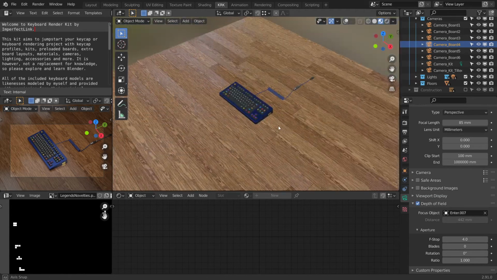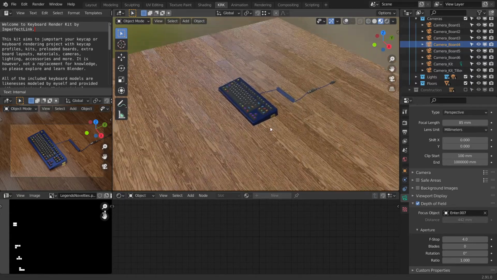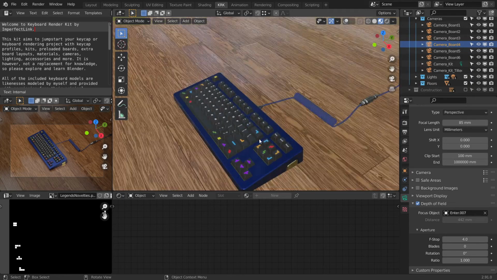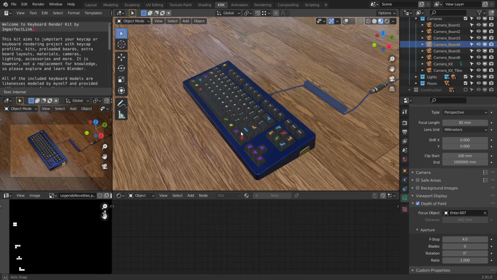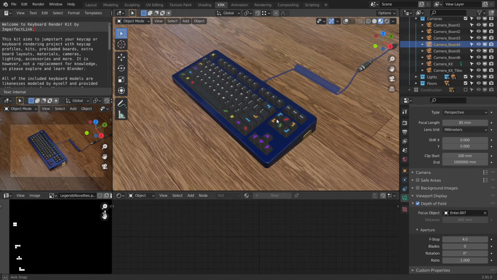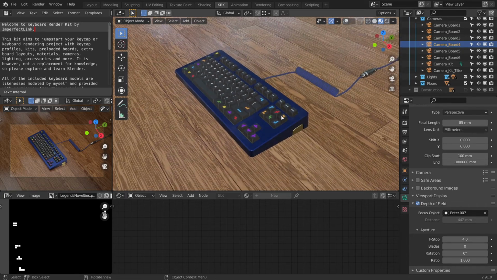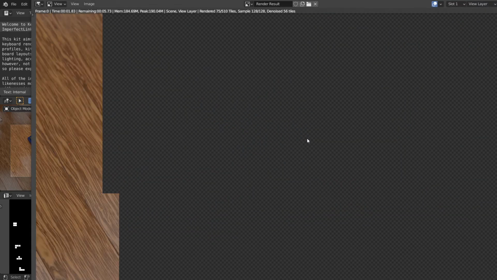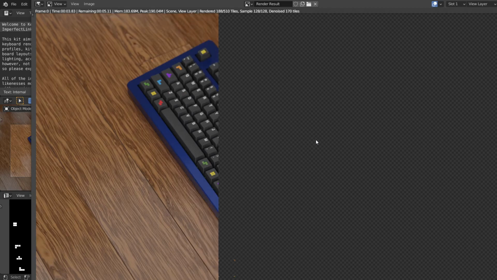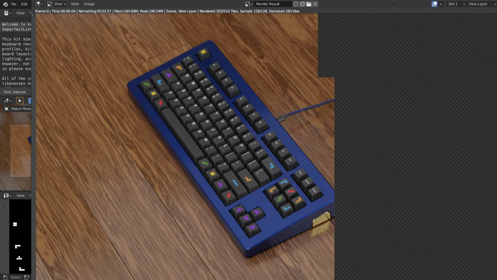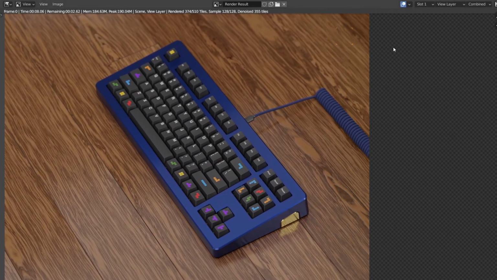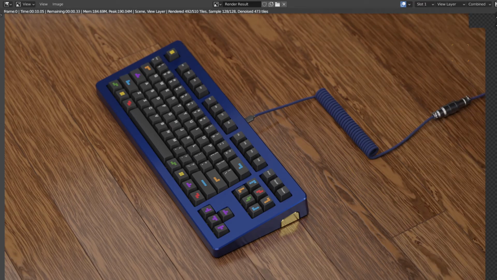If you move around and you can turn off the render view, this stays rendered over here. Okay. Yeah, I'm just going to hit render now. There we go. 11 second render.